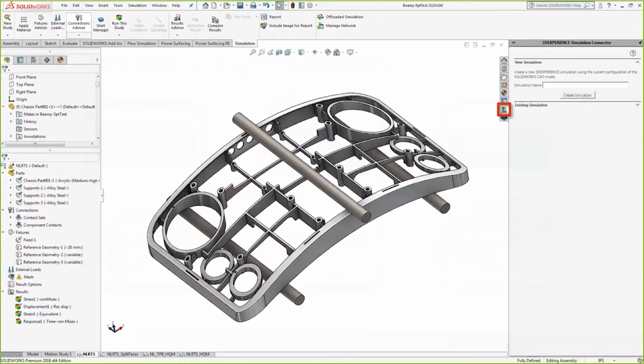Now, to solve this complex nonlinear analysis, as opposed to using SolidWorks simulation, we've decided to take that one step further and run it in SSE. You can see to the right of the screen, there is a tab that appears when you turn on the add-in. And this is the 3D Experience Simulation connector.